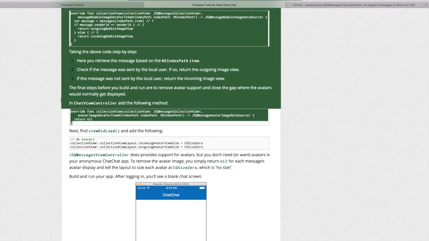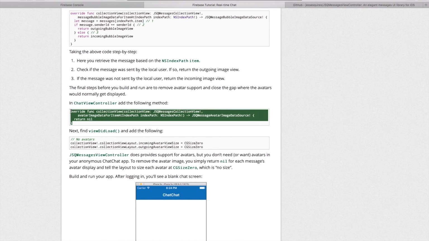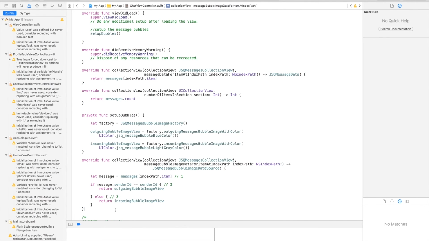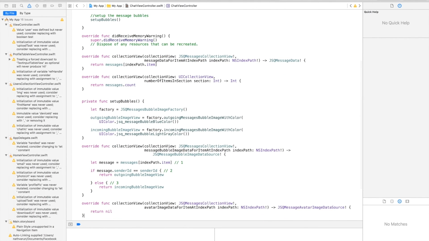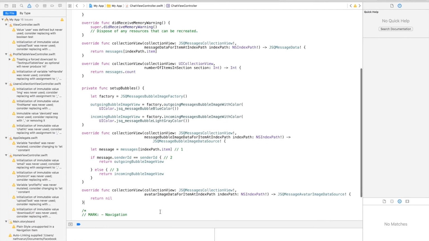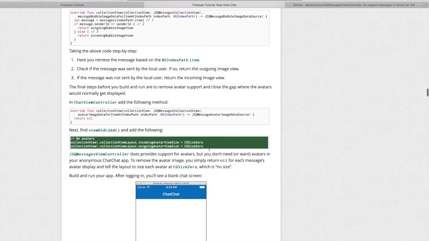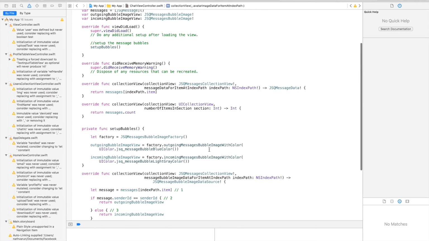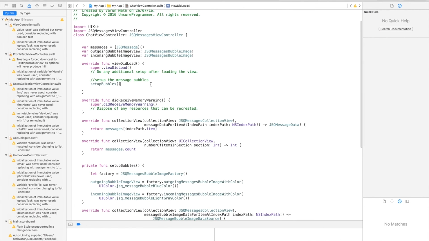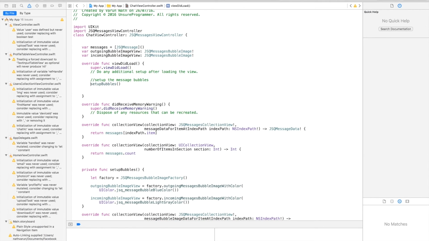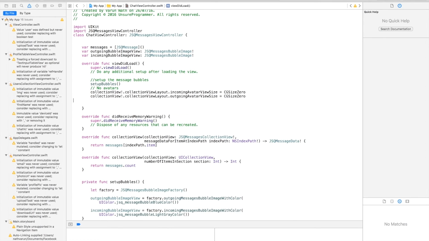Next, as of now, we're not setting any image for the user, so we'll just put this in. What this does is it will not display any image of the user in the chat. And also we'll remove the avatars by putting this line of code in the viewDidLoad. If you guys want images in your chat, you can change this code accordingly.